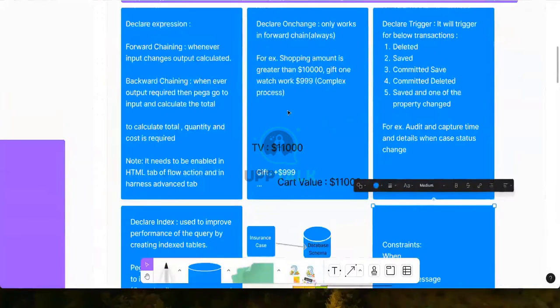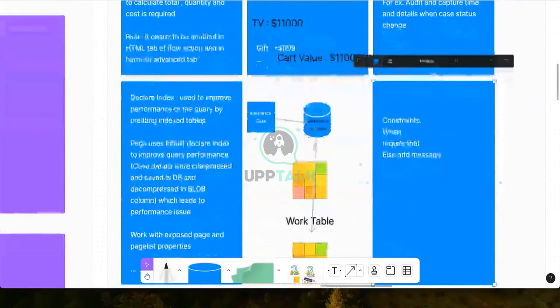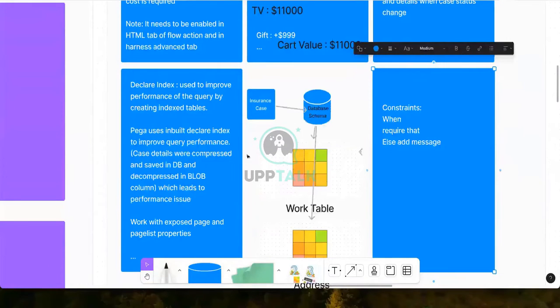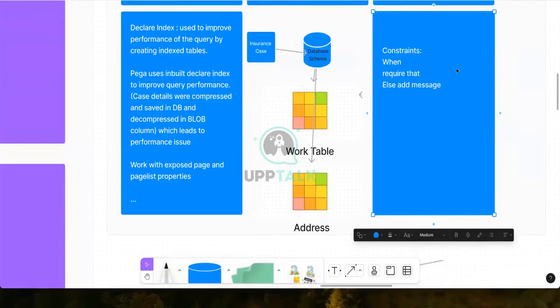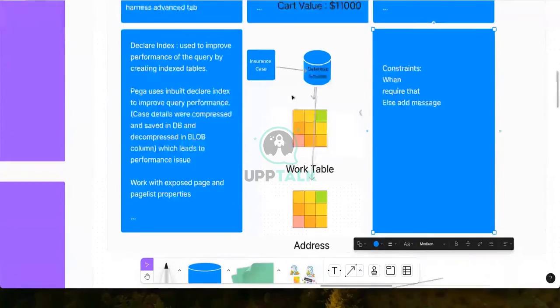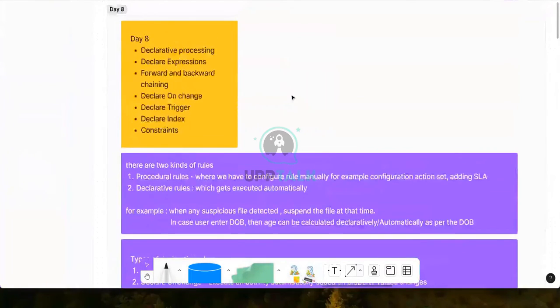You have to only understand these one-liners. Declare expression works on expressions. It works in a forward way, on the property change. Declare trigger works on transactions like delete, save, commit, and all. Declare index improves performance. It will create a separate table so that instead of the blob column, it can directly access the data from that small table. Constraint: when required, else message. That's it. These one-liners you have to remember.